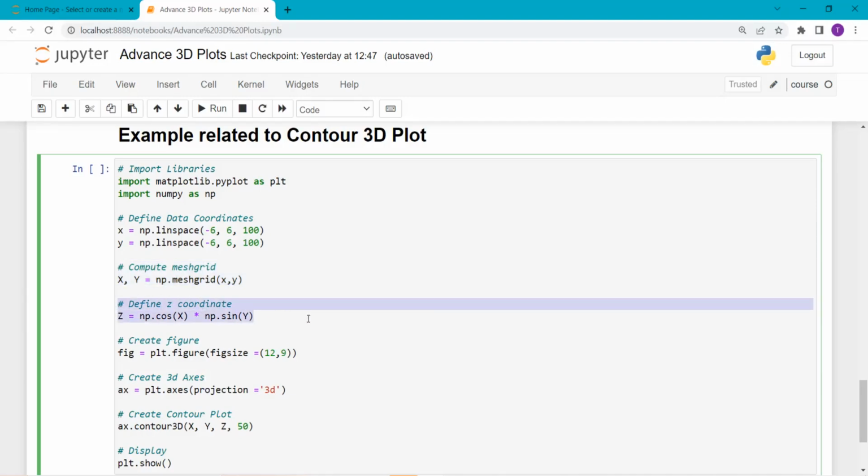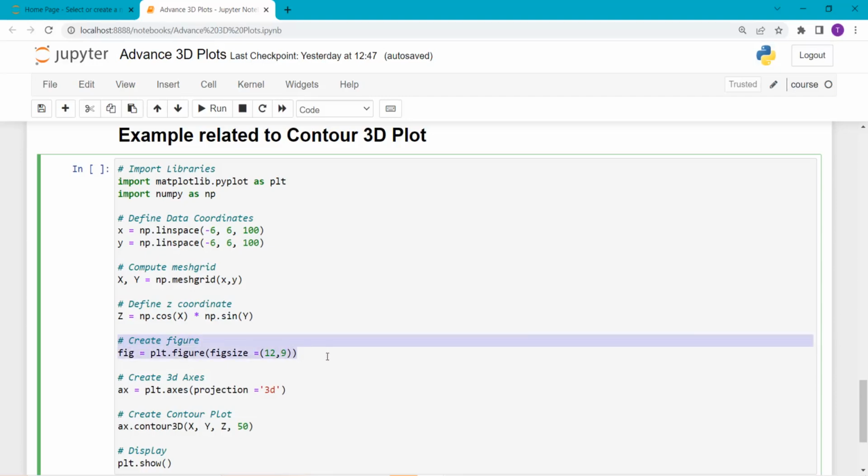Then I compute the z coordinate. For this I call the cos function and the sin function of the NumPy module, and z is computed as cos of x multiplied with sin of y, where the angles are represented with capital X and capital Y, not with the small x and small y. Then I want to create a figure. For this reason I call the figure function, and I set its figure size to 12 inches as a width and 9 inches as a height.